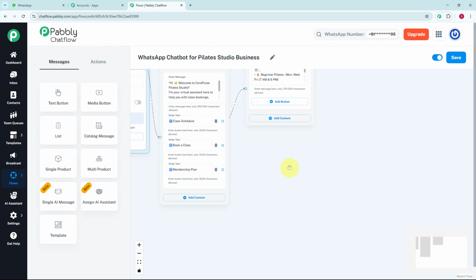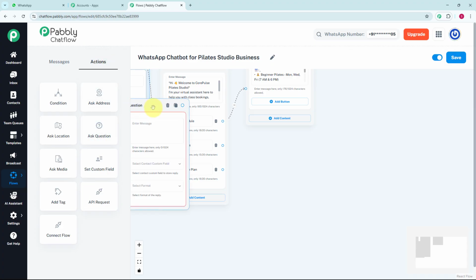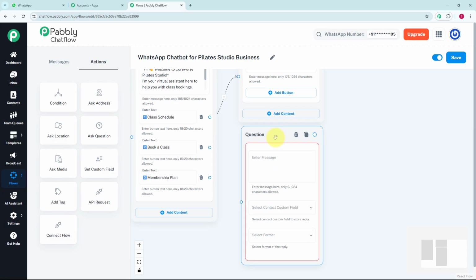So for making the booking, firstly I am going to ask some questions from my customer. For that you just have to go to actions, and here you can see we are getting the option for ask questions. So just click here and you will get this question action. Now here you can enter the question you want to ask from your customer. Now let's firstly connect this book a class button with this question action.